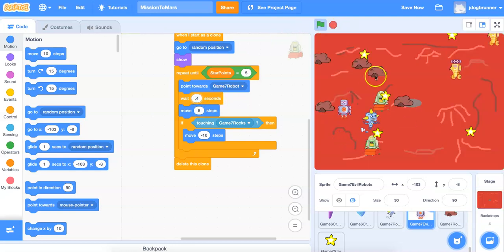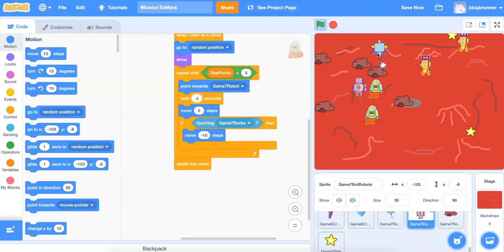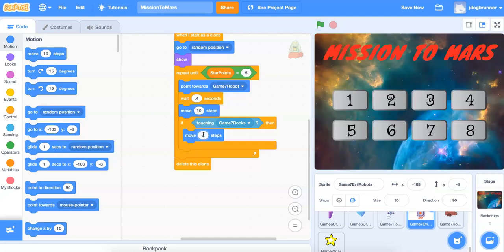So Game 7. Watch what happens when the robots hit the rocks. Do you see how that one's bouncing on the rocks? Bouncing on the rocks. Let's change that back to a 10. If you make it so that the robots bounce off of the rocks, then the player can use the rocks as a strategy to keep away from the evil ones. I'm going to make this a -15 and try it again.